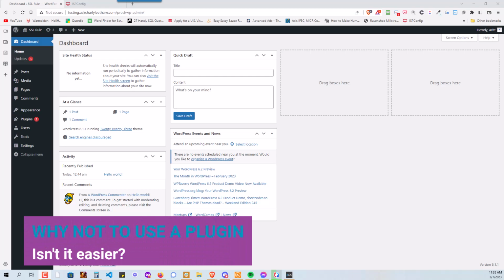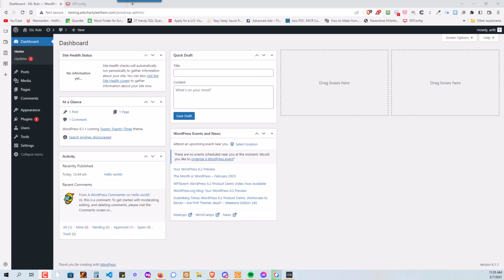So let's have a talk about why you wouldn't want to use a plugin to do this. Yes, you can go to the plugin directory and find a plugin called Really Simple SSL, for example, and you turn it on and pretty much it basically just works.